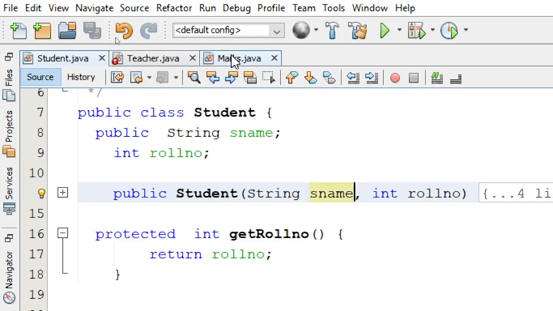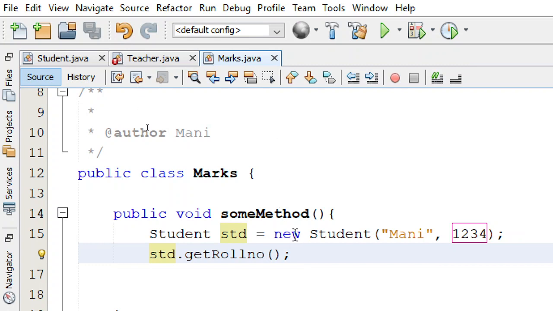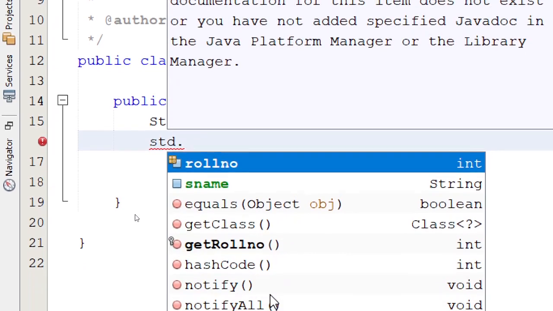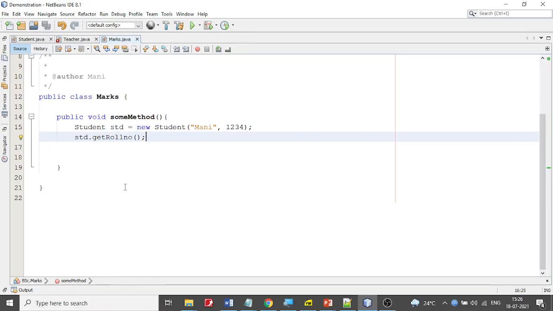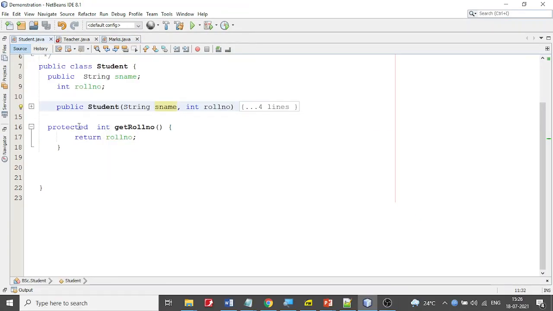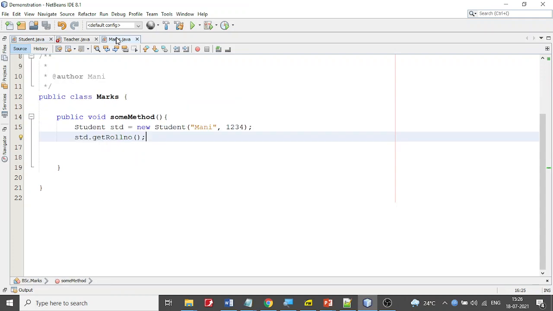So let's go here to the marks and let me try again. Get roll number. Okay. So you notice that I'm able to call the get roll number. Now I don't know why that get roll number was visible to this particular class. Did I make it protected? Now it gave the permission for protected. Anyway, okay, so this is what it says, you can access it.